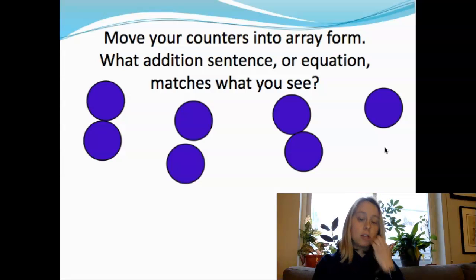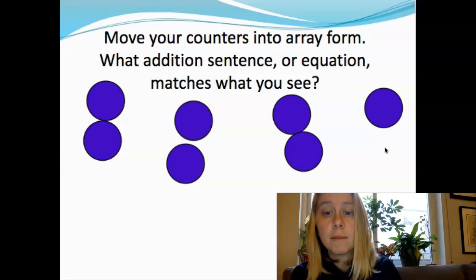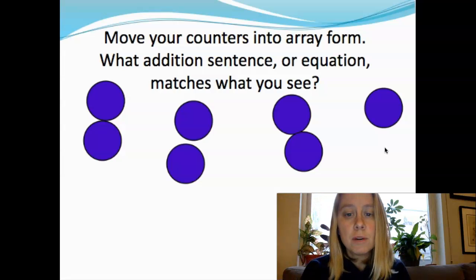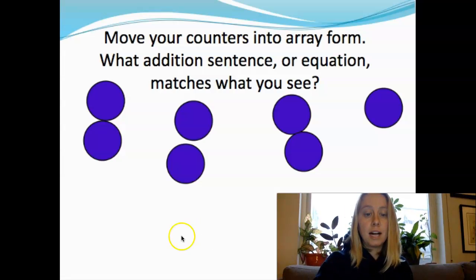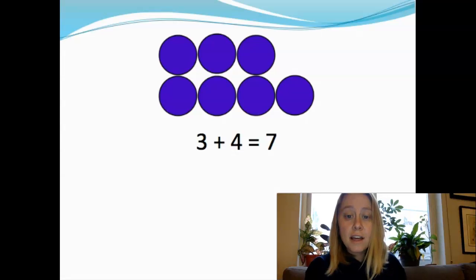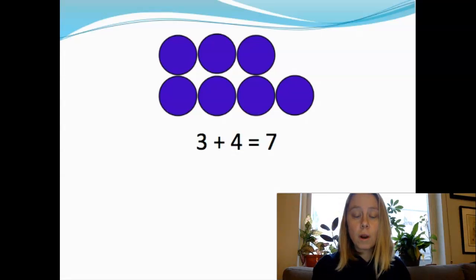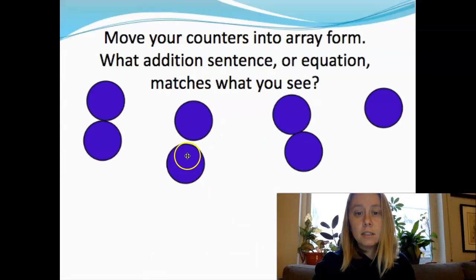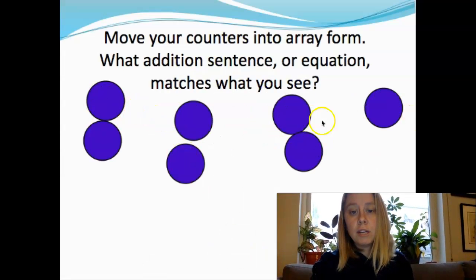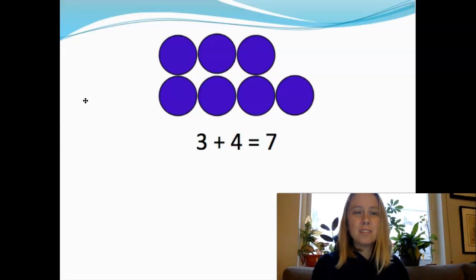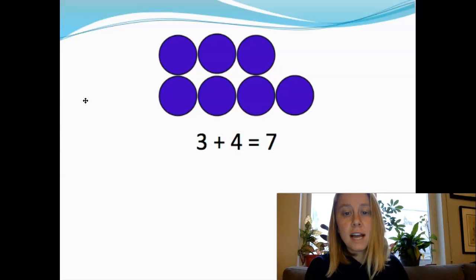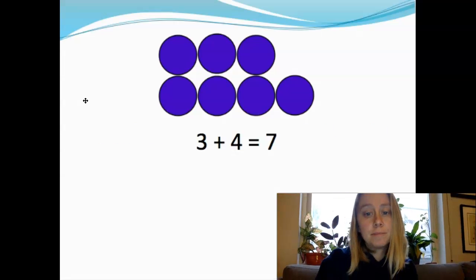Now take your counters, just 7, and move them into an array form with 2 rows. Think about what addition sentence or equation matches what you see. So pause now to do that. I'll do the same. We should have had 3 plus 4, or 4 plus 3. Because when you go back with our 7, we could have had 4 on the top and 3 on the bottom, or 3 on the top and 4 on the bottom. So this doesn't look like the arrays we have been making because there's not equal groups. So when there are not equal groups, the number is not even.